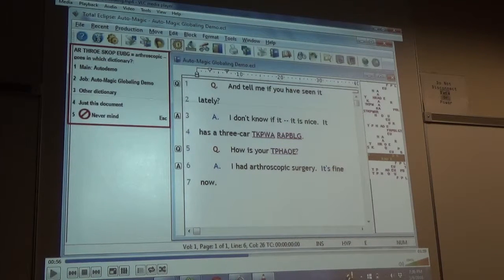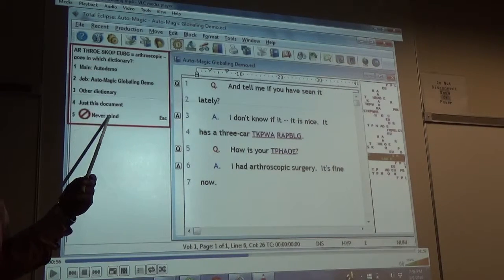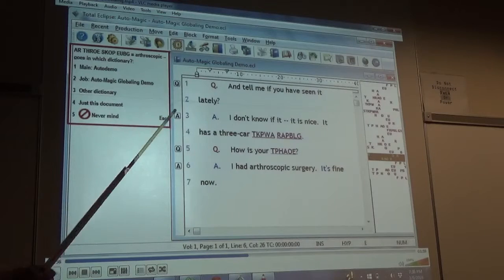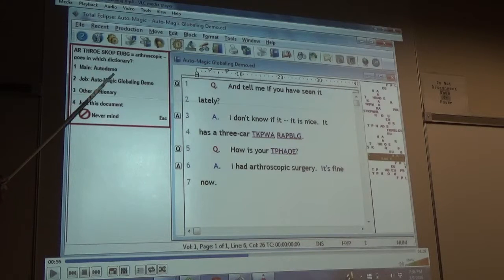You see what it's telling you right there? So once you select it, it's going to ask you if you want to put it in a dictionary, okay? You don't have to. Select 5, no big deal. But if you want it in your main, job, other dictionary, only this document, which is kind of a trash, that's how you would use it. Eclipse users call it a trash global.